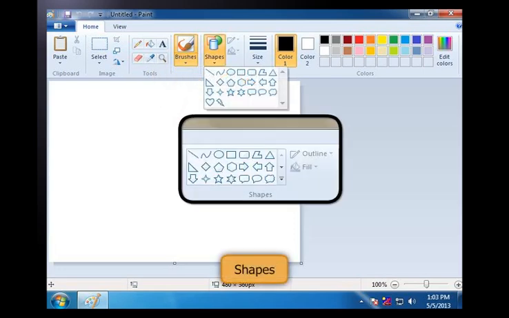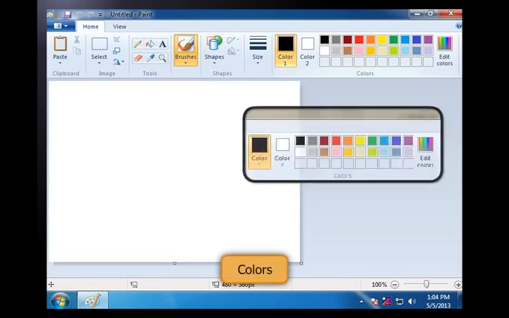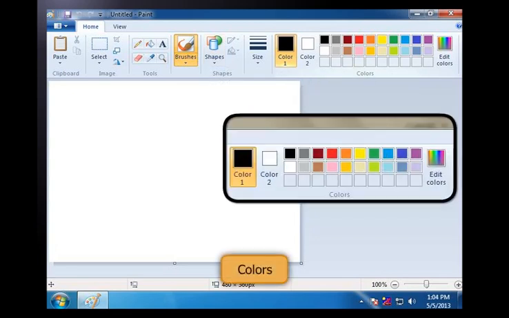The Shape section provides various shapes that you can use in your picture. It also provides the Line and Curve tools to draw a straight line and a smooth, curved line respectively. The Colors section provides variety of colors to choose from while drawing a picture.